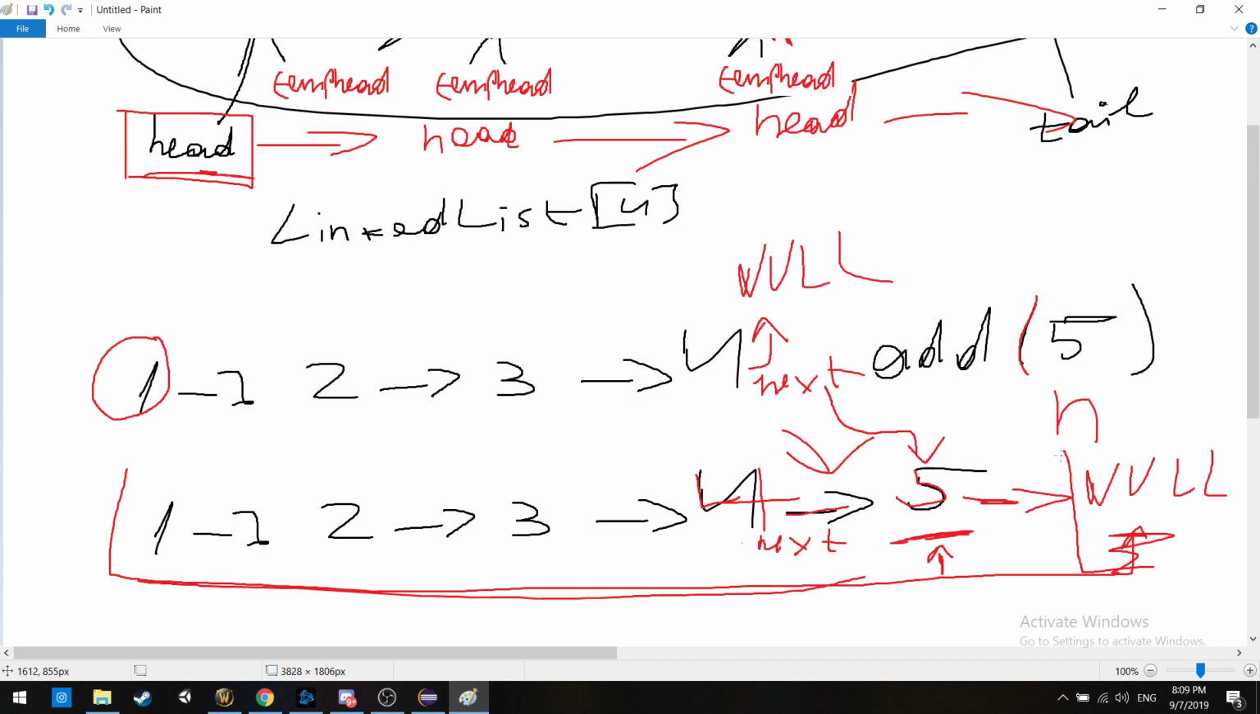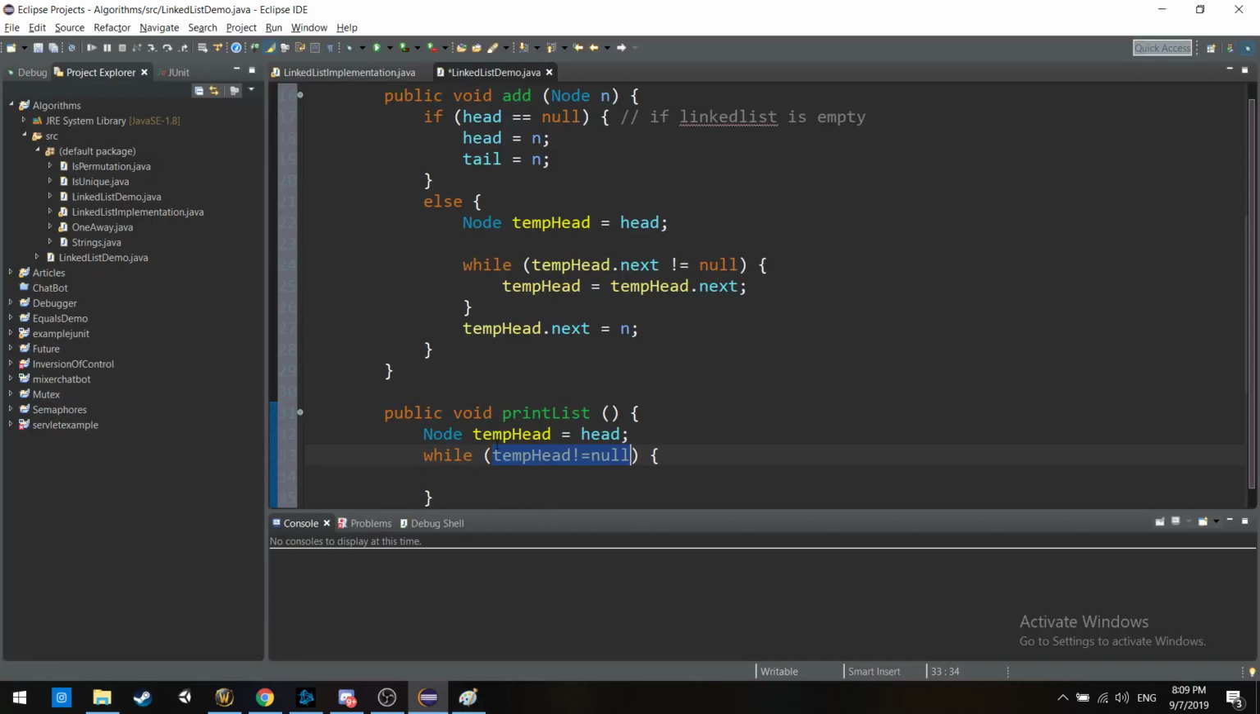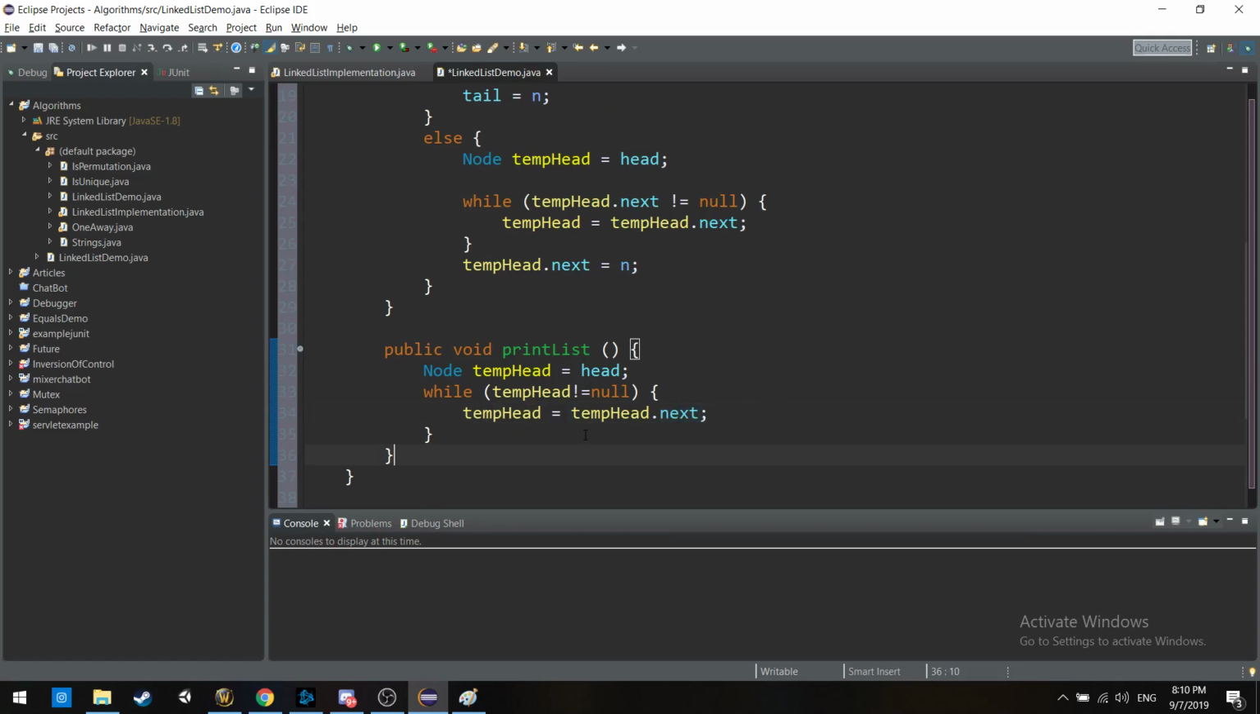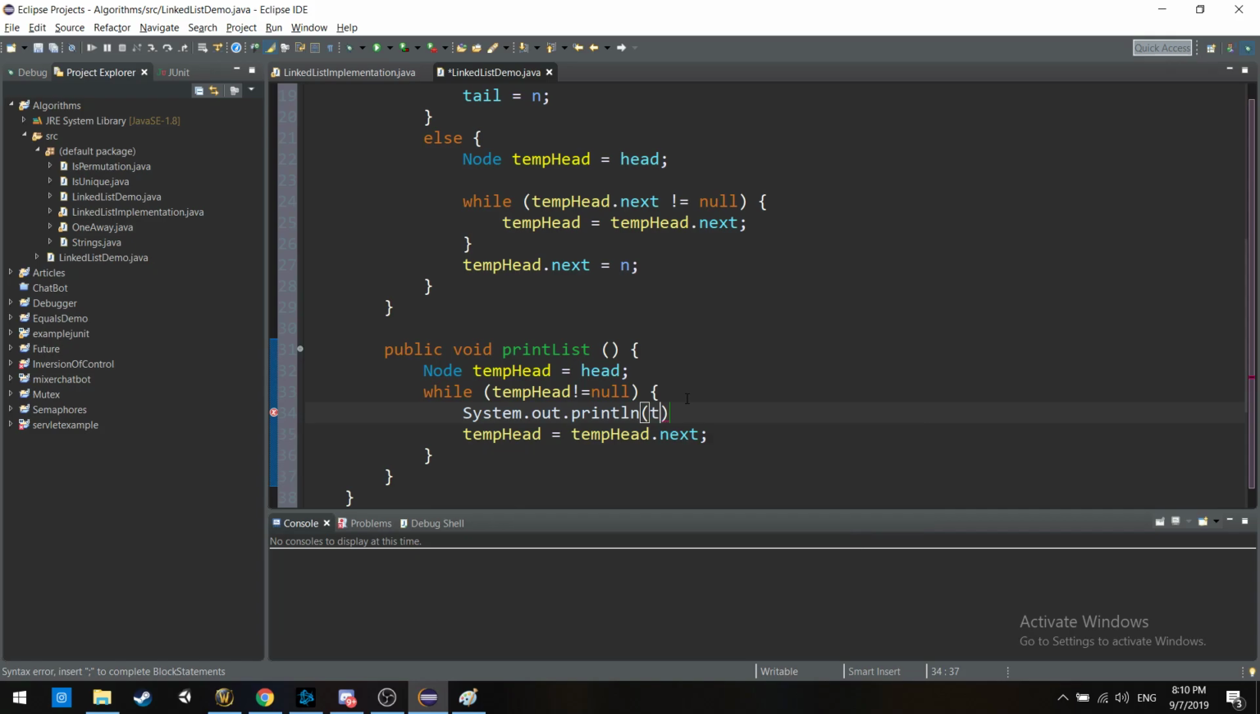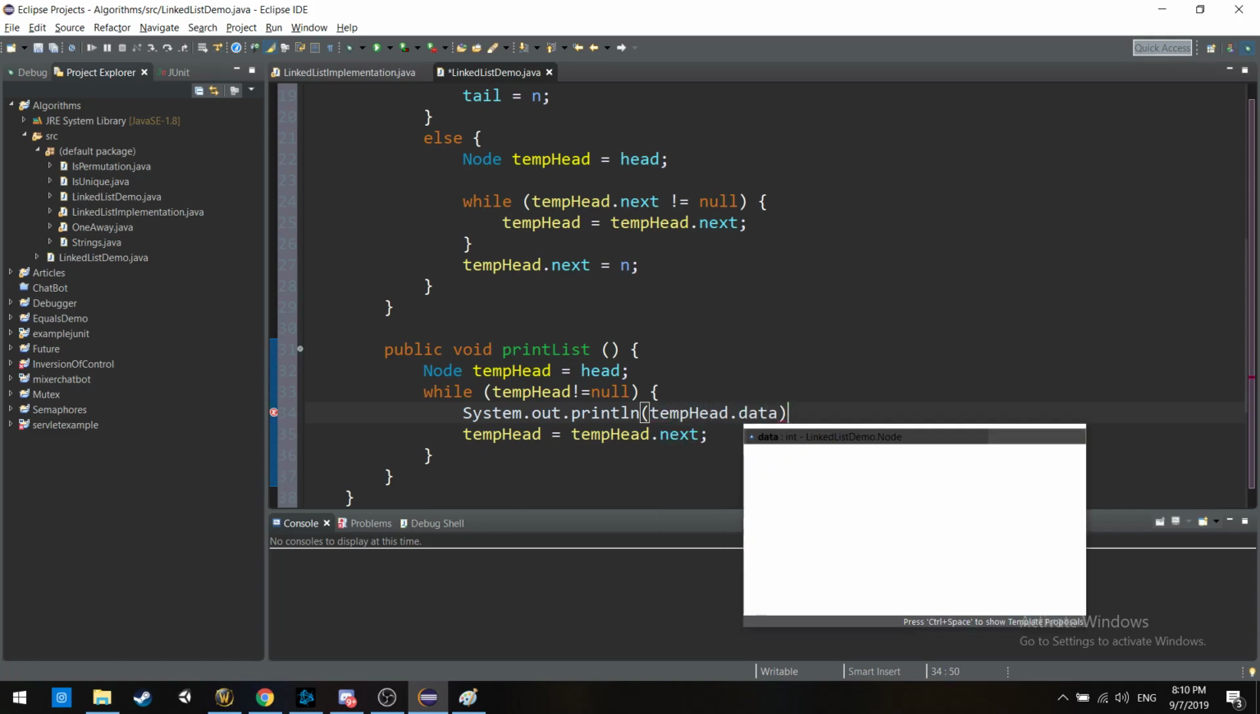Because when it goes to null, it's going to say, well, temporary head is null, so don't run that loop anymore. And what do we want to say? Well, we need to move the temporary head to point to the next element by saying temporary head equals temporary head next. And then, actually, we want to print the data. So we're just saying System out print line what? We're saying temporary head dot data.